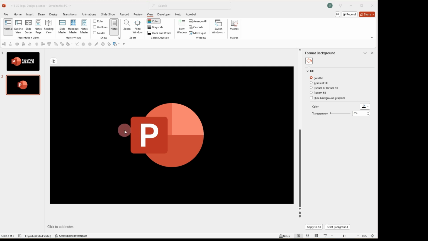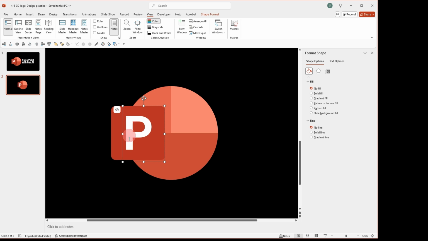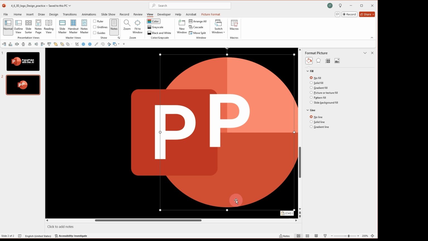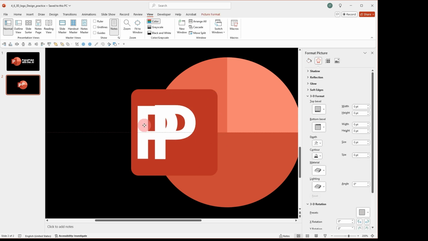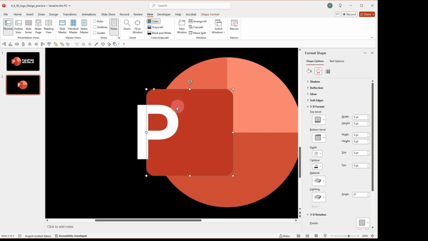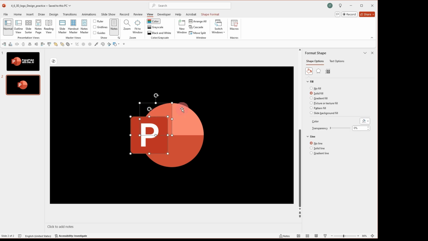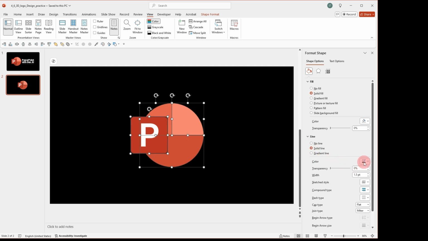Next, since the P's text box is larger than the rectangle shape, which could interfere with our upcoming 3D transformation, we'll duplicate the text layer using Ctrl-C and Ctrl-V. Convert it to an image format using the paste options in the bottom right. And use the crop tool to make the outer edges smaller than the rectangle shape. Lastly, to make it easier to generate a glowing outline effect in Midjourney, we'll set the outline color to white and adjust its width to 2 points.